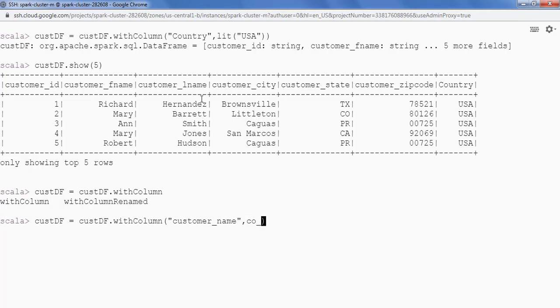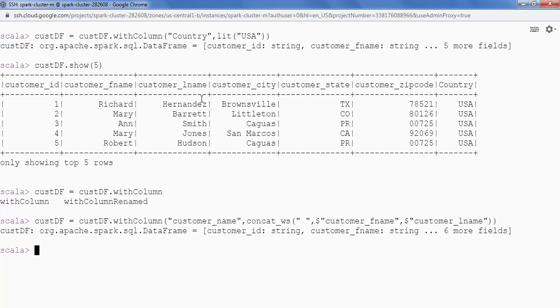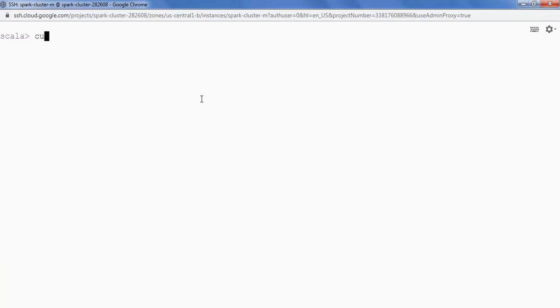So I'll be saying concat_ws. We can use this function, concat with separator, and the first argument is the separator itself. My separator is space. The second thing is we have to provide the column names. So my first column is customer f name, and the second column is customer L name, and we are done. So let's see the data now. Dot show, give me 5 records.